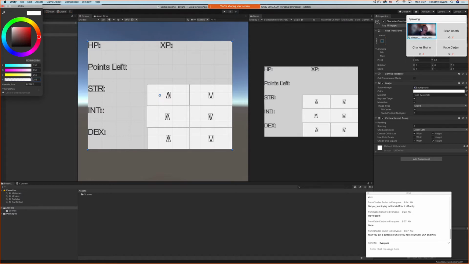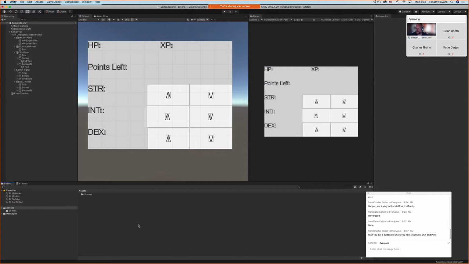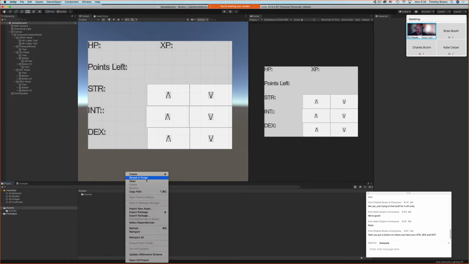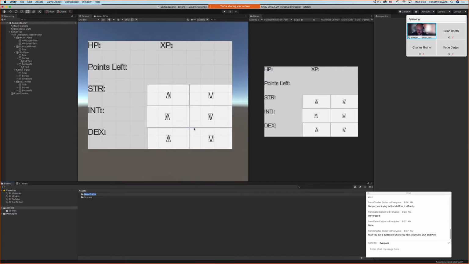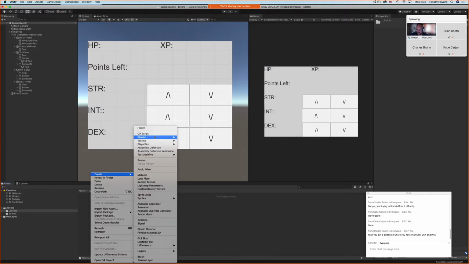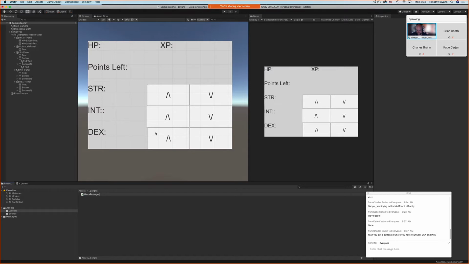All right. Let's create a game manager, because what we need to do now is hook these things up, right? So let's go into assets. We'll create a scripts folder, and create game manager. And we'll open that up.